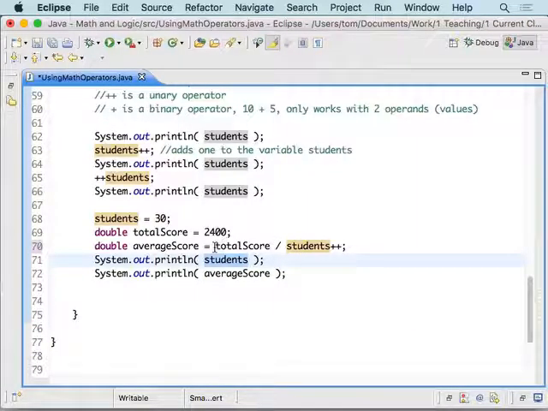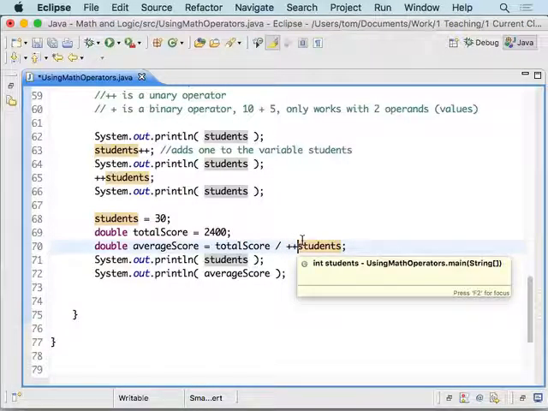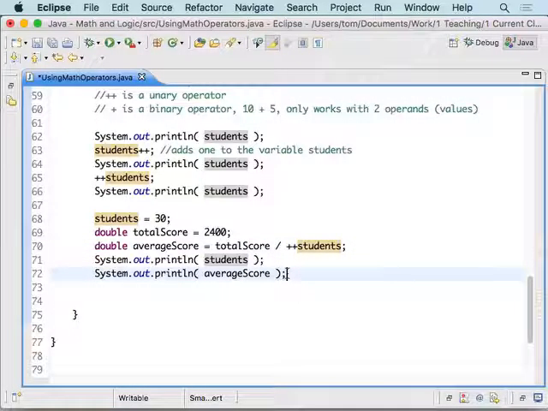So in both of those examples, we saw that students was 31 when we were done. One time, it did the division first. One time, it did the increment first, and then did the division. Does that make sense? If it doesn't make a lot of sense, don't worry about it too much, because like I said, I think it's bad programming, but I wanted to just show it to you so that you've seen it.